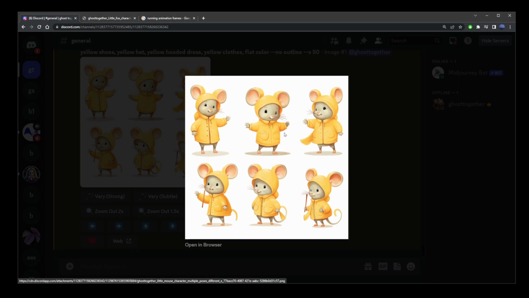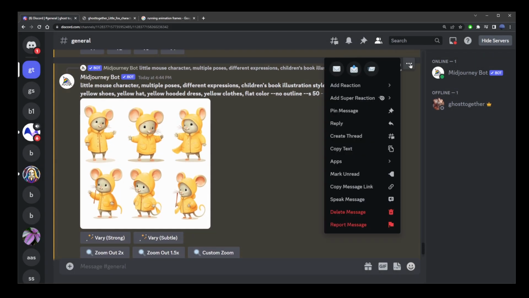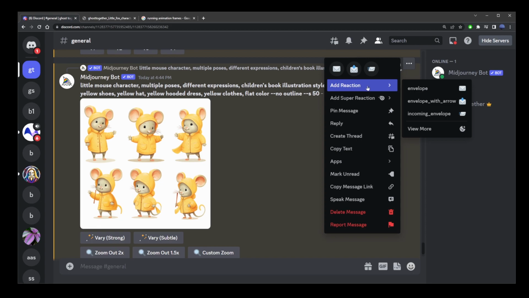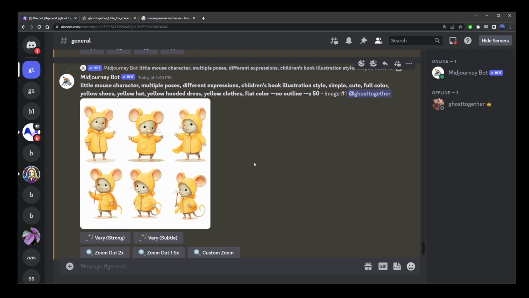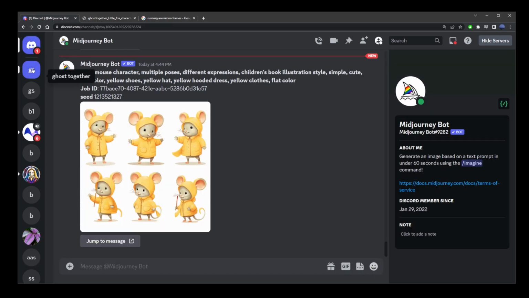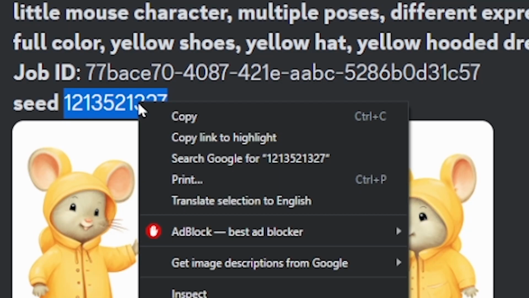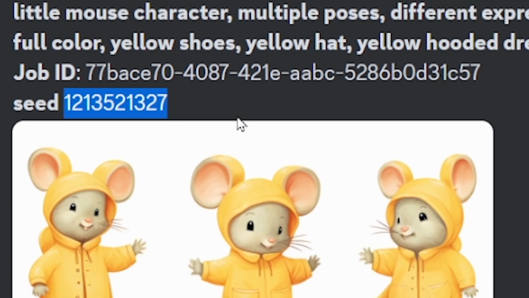Now, every time Midjourney generates a new image, it creates a random seed number. So to get your seed number, go to the upper right corner, go to add reaction and click on the envelope, or type envelope if you don't see it. By adding an envelope to this image as a reaction, in the upper left corner, you'll see this notification from Midjourney. Open that notification, and here it's going to show you the seed number of that image. Select that number, right click and choose the copy option or press Ctrl C.